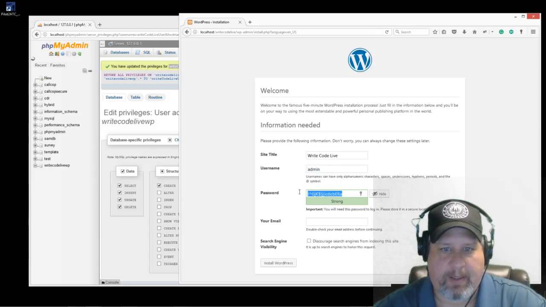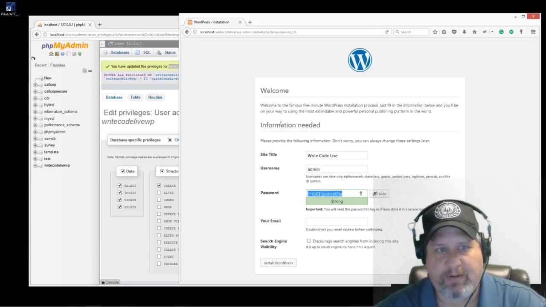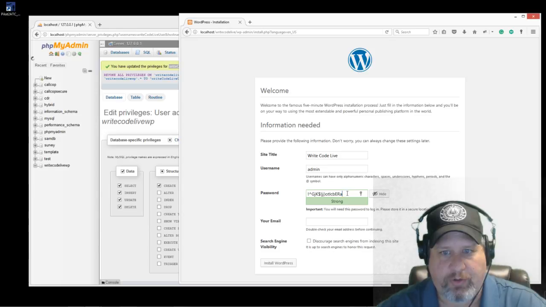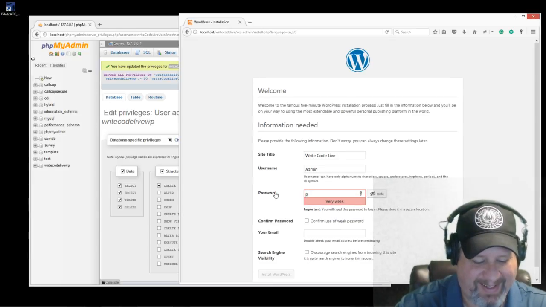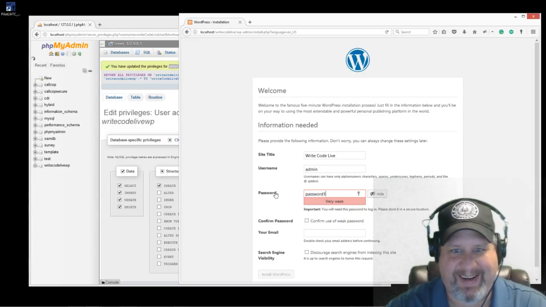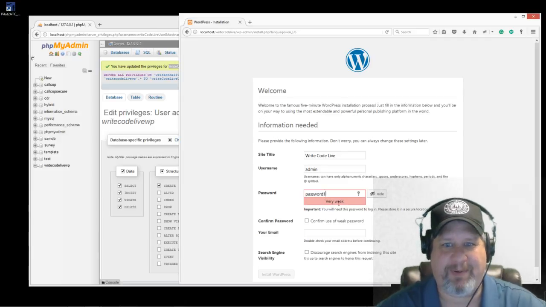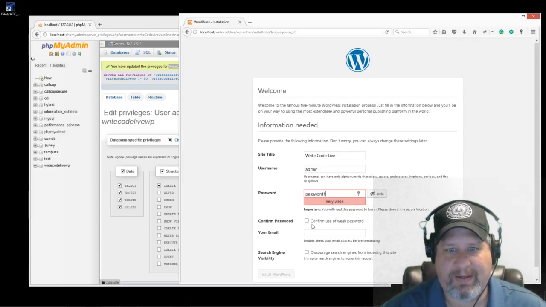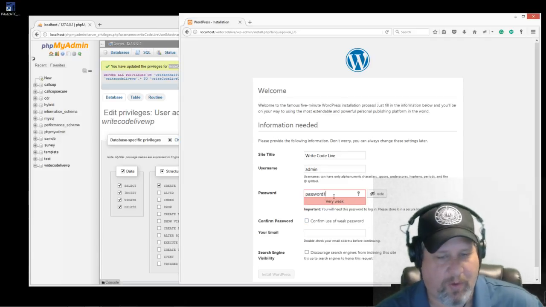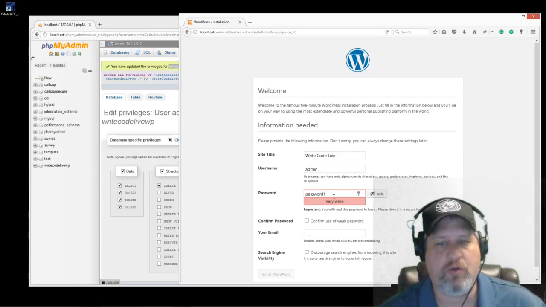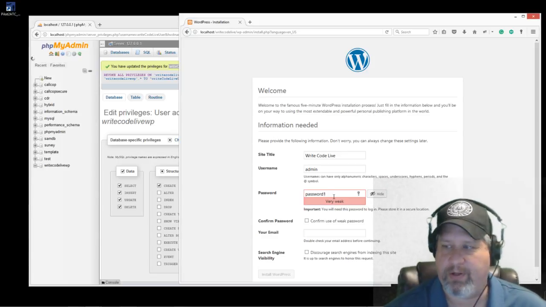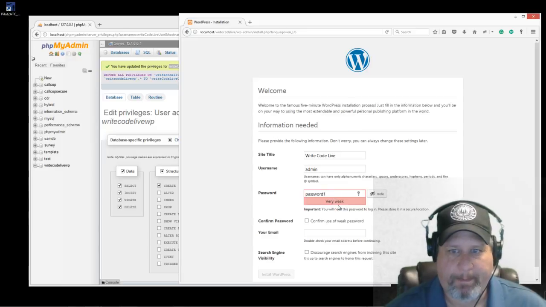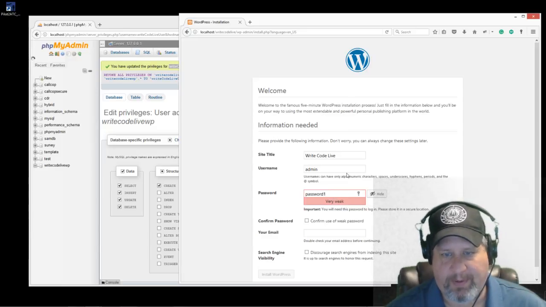Now here is the password to log in to the site. That's going to be too much. So I'm just going to do this right for right now. And it's going to tell you very weak. Now, this is local. When I go to production, I use huge passwords. My passwords are 32 characters long. But for local, for testing and stuff, I just keep it right there. It's the easiest. Confirm use of weak password. Yeah, that's fine.